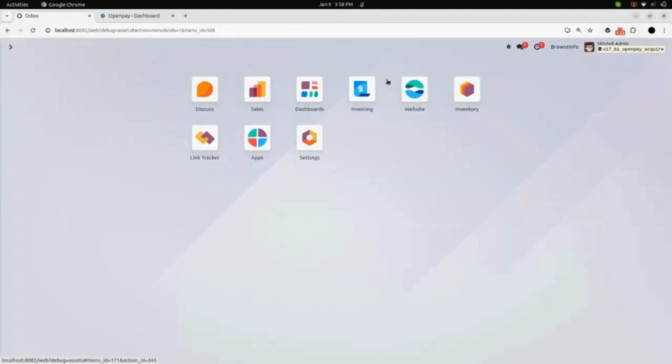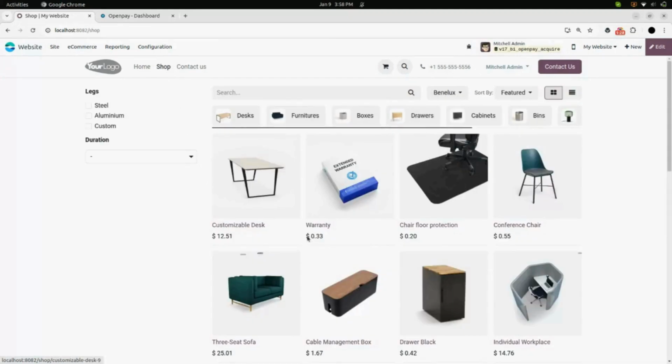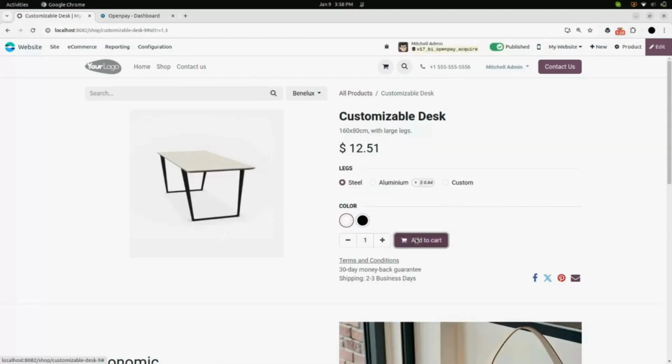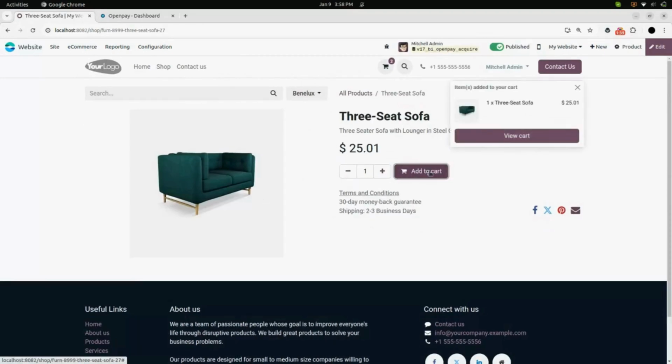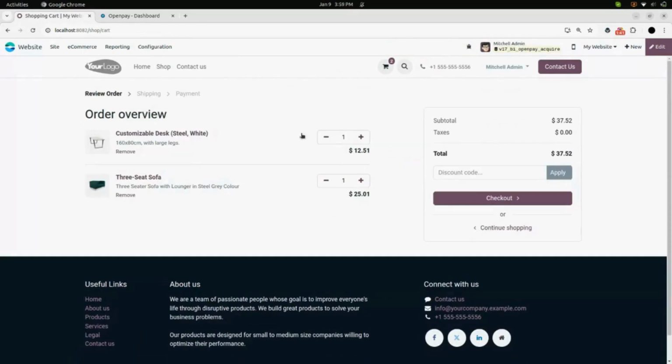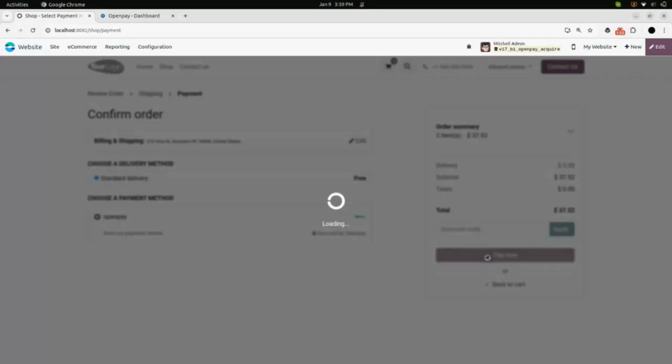After this, we will go into the shop. We will add some products into cart. Now, while checking out, here we will click on checkout. Now, while checking out, you can see one option for Openpay. Click on Pay Now.